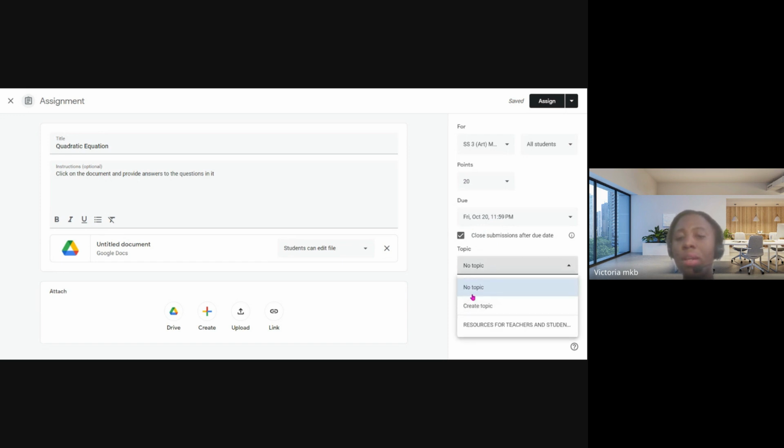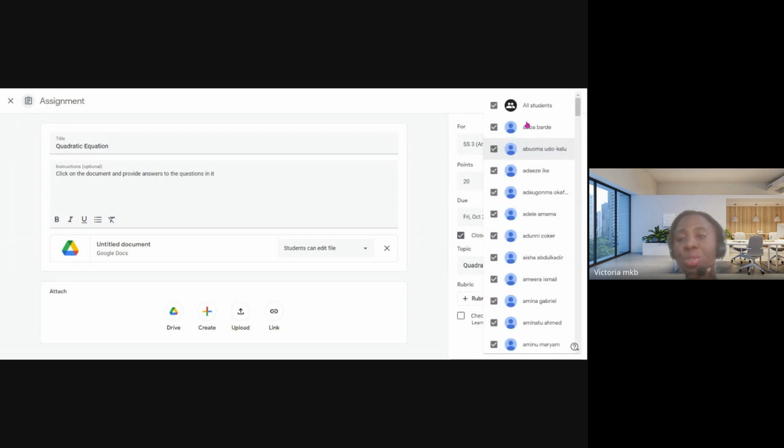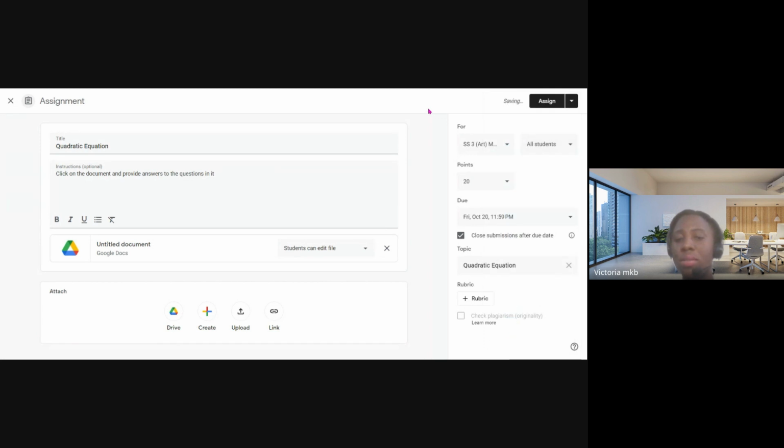So here I can go ahead to create a topic. I could choose to use this as well. Create topic, quadratic equation. And then here I can choose which student I want to assign this assignment to. Now, in the case where you are practicing individualized learning, where some sets of students are not learning exactly the same thing others are learning, then you can go ahead to select which student you want to assign this work to. Otherwise, you can just choose all students.